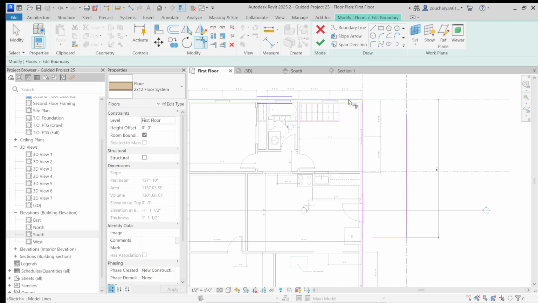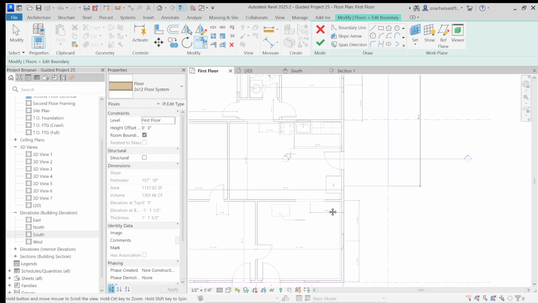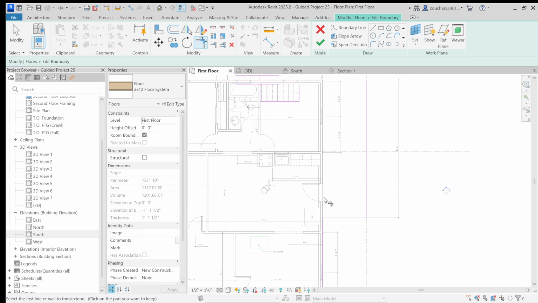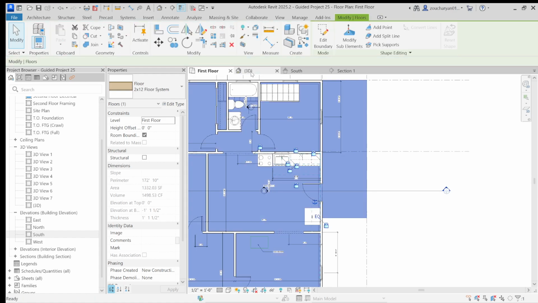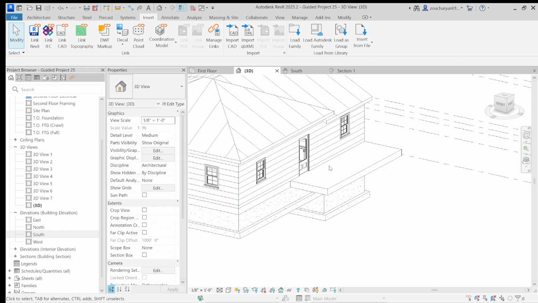So I want a corner between this line and this line. Then I'd like a corner between this line and this line. And you see that when I select this side to make a corner, the other side disappears. Okay. Green check, go to my 3D. We see that our floor system has extended.